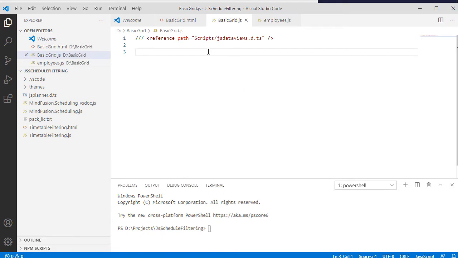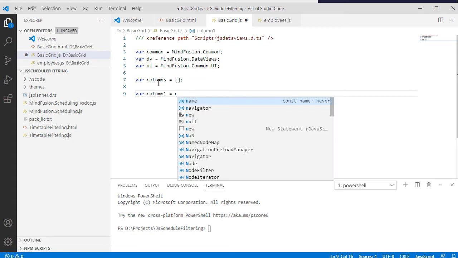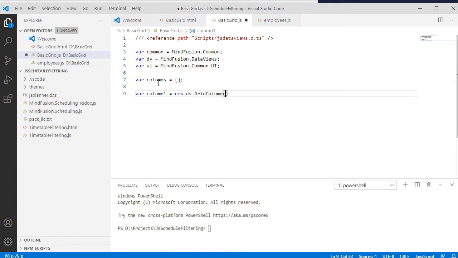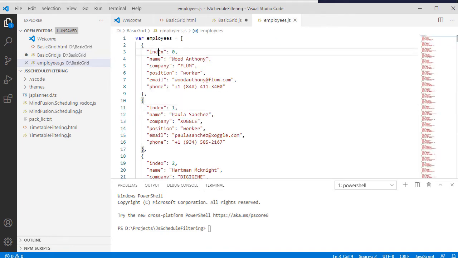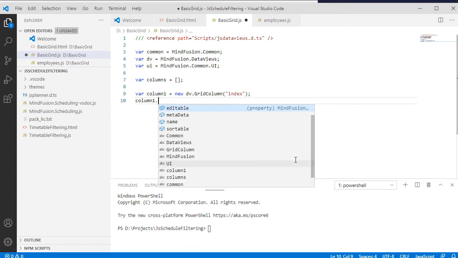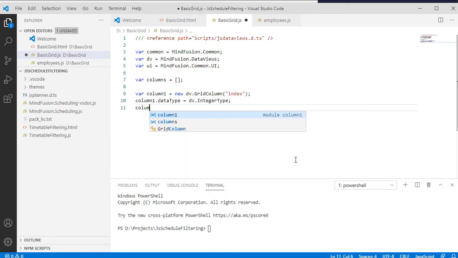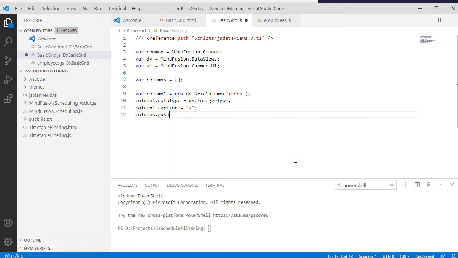Let's add some namespace mappings to the JavaScript code file. Then we initialize an empty array called columns. Now we create our first grid column with an ID index. As you see, its ID is the same as one of the fields in the data objects from the employees list. The index is an integer, and we set the data type to be integer type. Then we specify the column caption, which is the label of its header. Finally, we add the new grid column to the columns array.